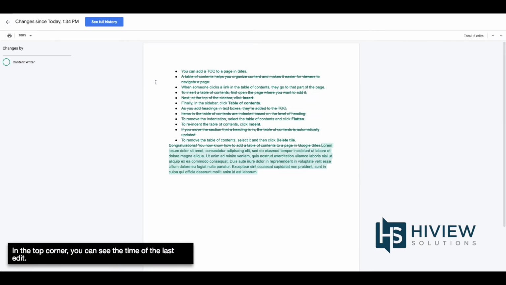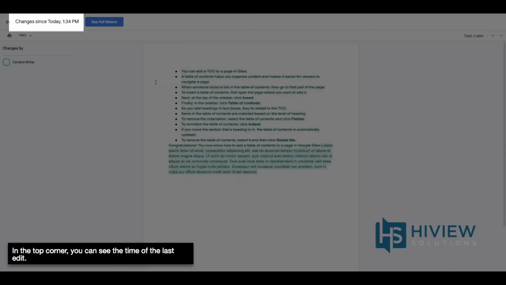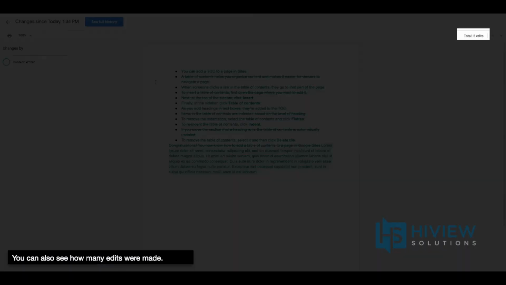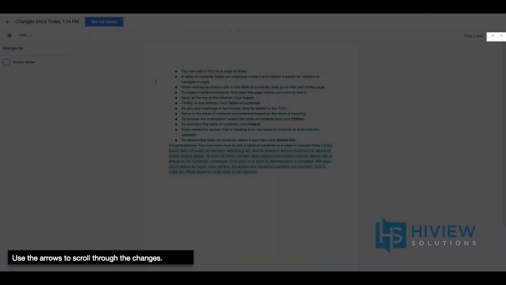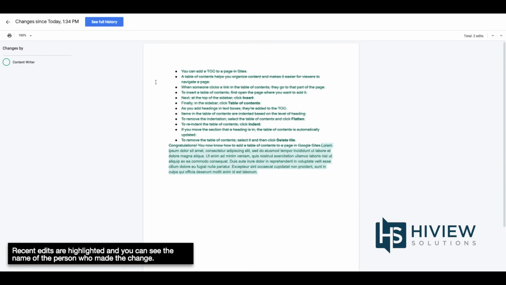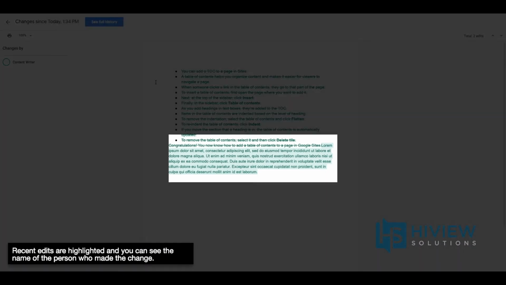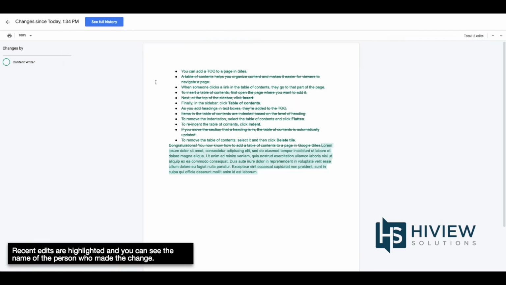In the top corner, you can see the time of the last edit. You can also see how many edits were made. Use the arrows to scroll through the changes. Recent edits are highlighted and you can see the name of the person who made the change.